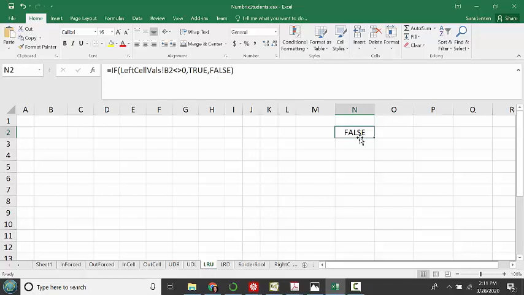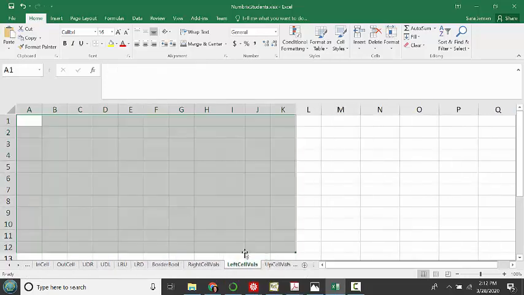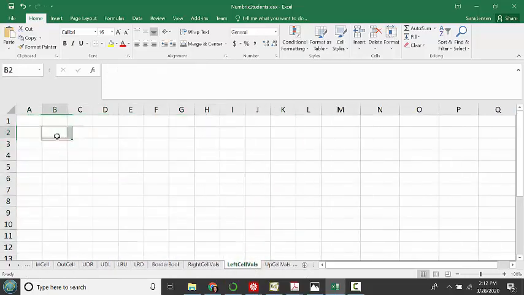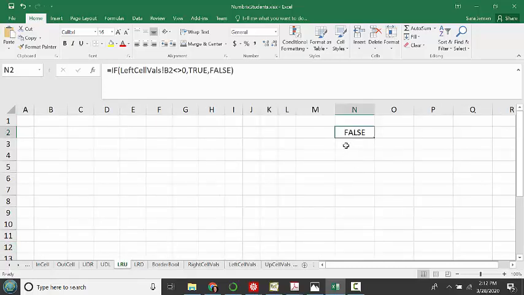So the fact that I have a false here means that if I go to left cell values and look at cell B2, I should have something that's equal to 0. Let's check that. And left cell values of B2 is empty. So yes, it does have a value that's equal to 0. So that's one example of the way in which we're going to use this.